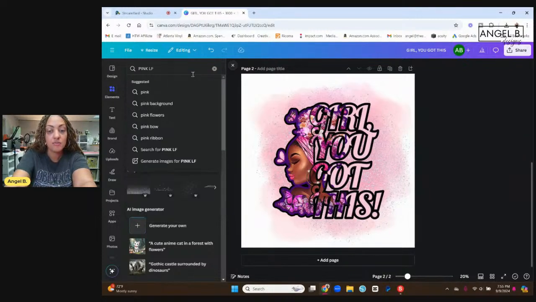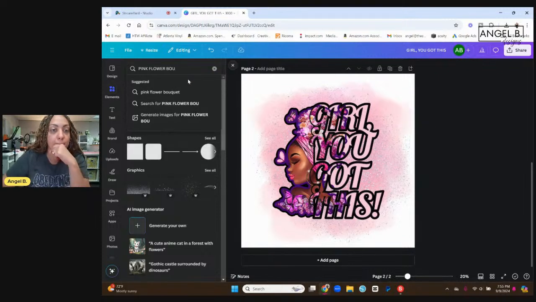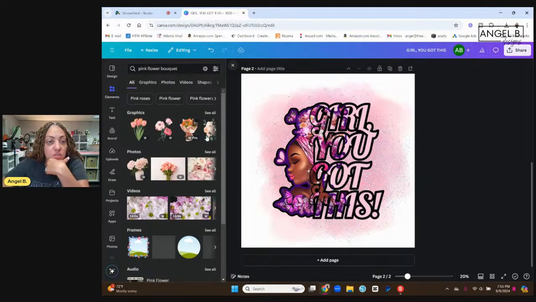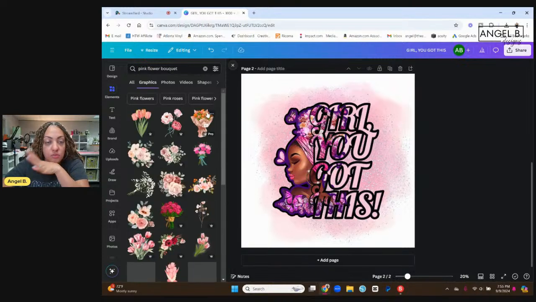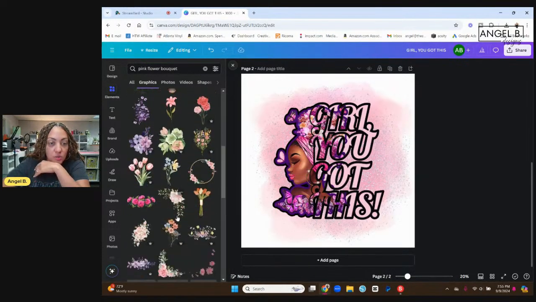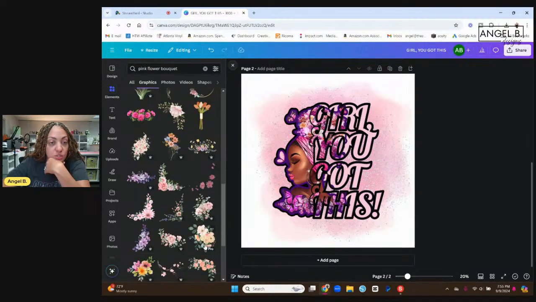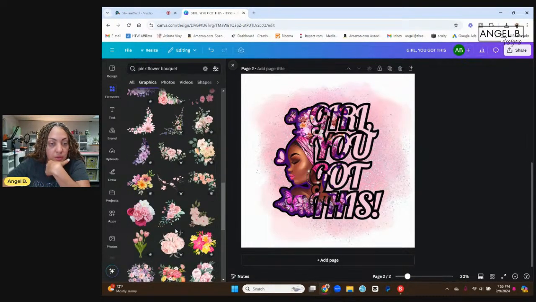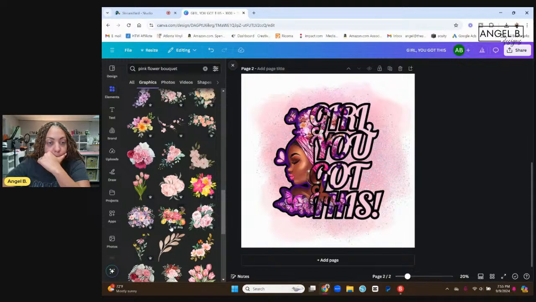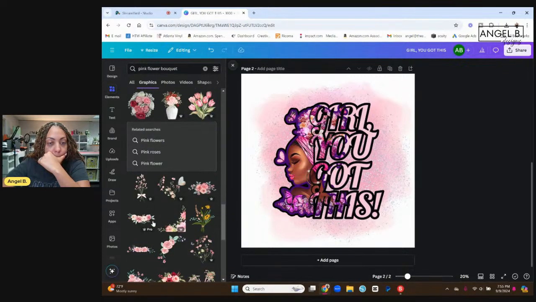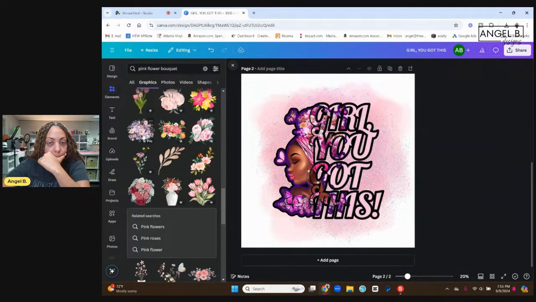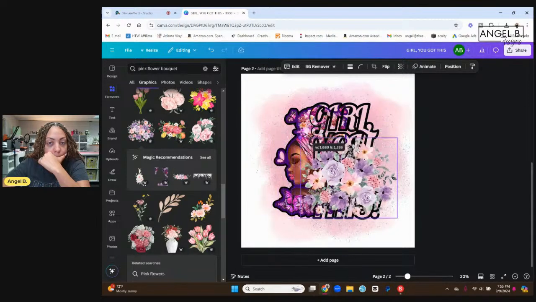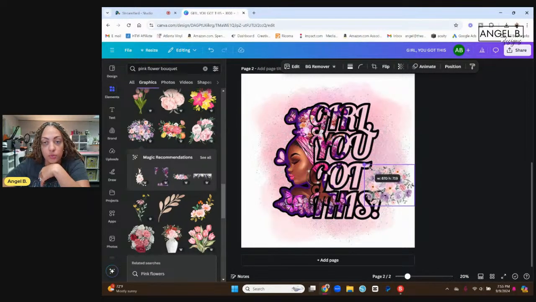Pink flower. Let me look for some pink flower bouquets. At this point, I'm just kind of playing around with elements, adding stuff, removing stuff, seeing what I like. Again, this is all personal preference. Well, everything from start to finish is personal preference, but I'm just kind of playing around with it now. It's kind of cute. I think I'm gonna add that.